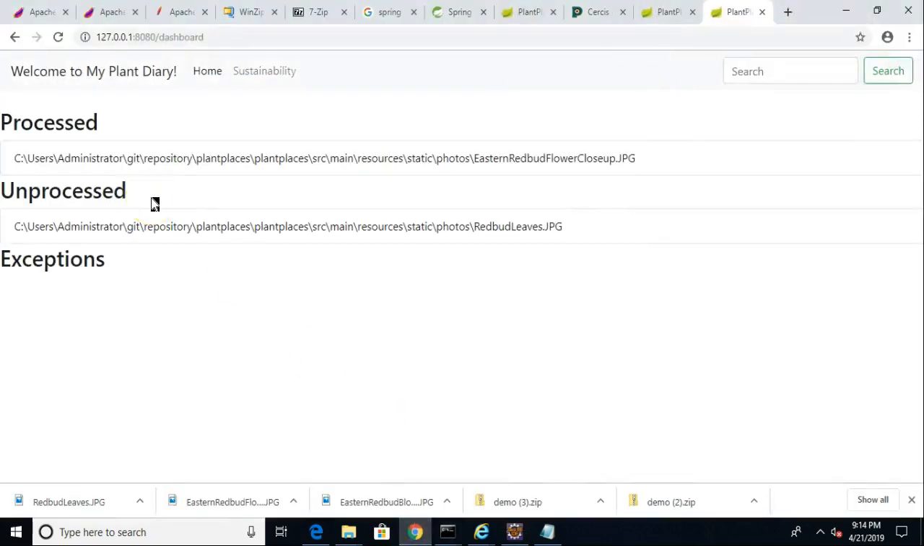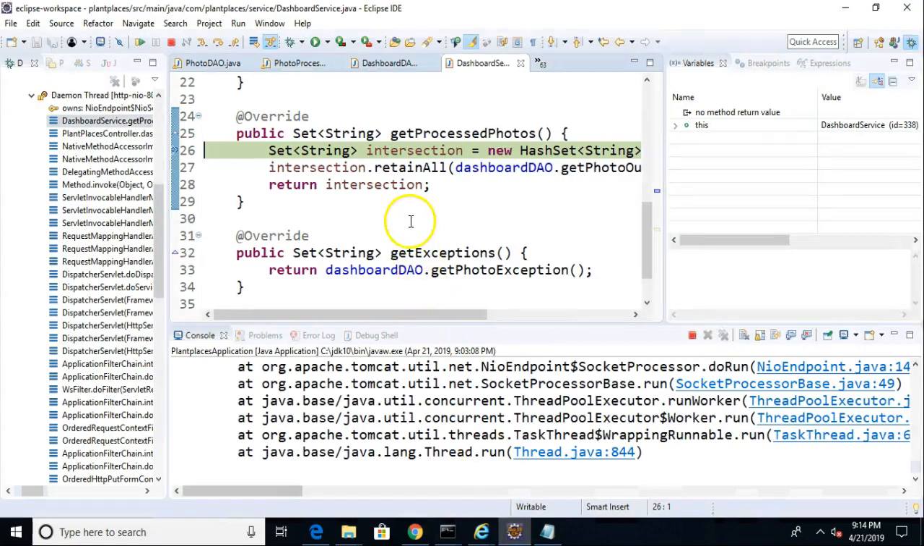At this point, I'm anticipating that both are going to appear in processed, none are going to appear in unprocessed. So we refresh, debugger hits. Let's look again. What's the intersection of in and out? Well, in has the redbud leaves and the redbud flower image. So I'm expecting this intersection to contain both images because both images have now been processed.